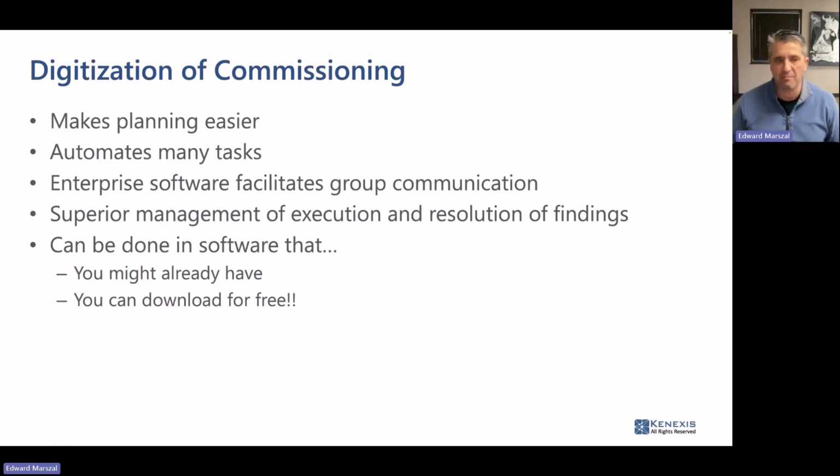So the project manager can open up a file and know where everyone is in the process. They'll know what degree of completion you have, who's been working on what, and what step they're on. All of it is available to the entire team that's working on the commissioning. This is going to give you superior management of execution, and that recommendations tab is going to make the resolution of the findings go faster, be more transparent, and make all of the data available to all your team members. Now, the other beautiful thing about this format that I just presented to you is that all of this can be done in software that some of you already have.